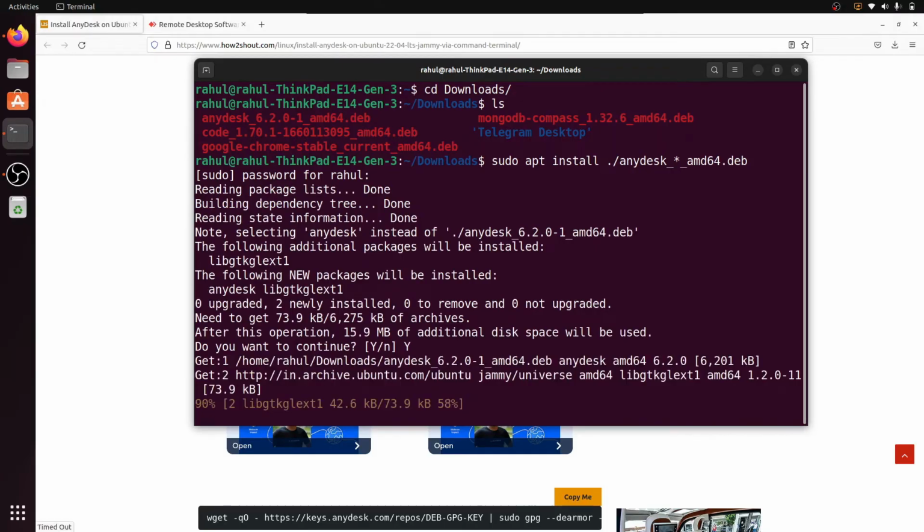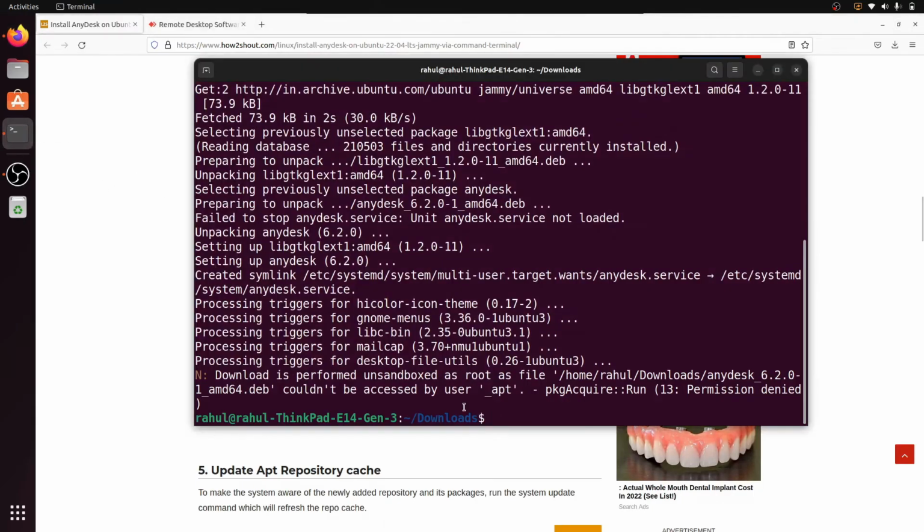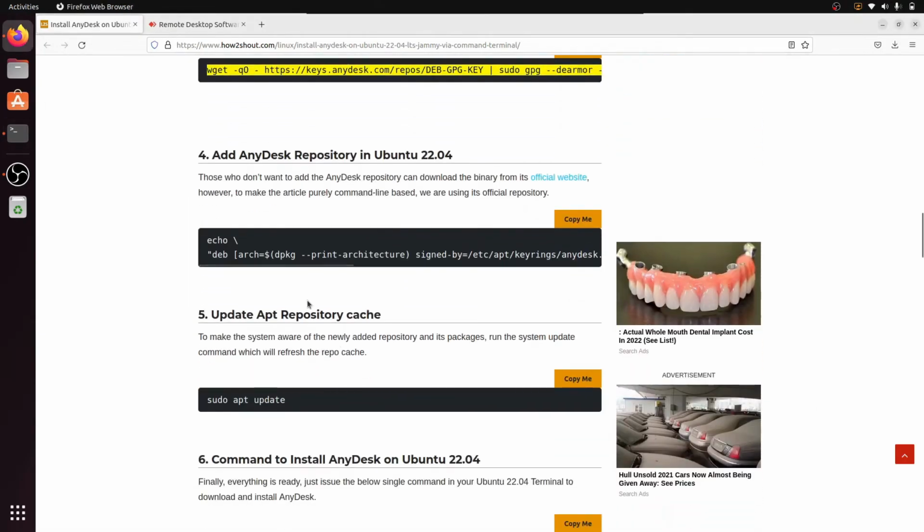Next, you need to add the GPG key for the AnyDesk repository. Copy the command provided in the description and paste it into the terminal. Press Enter to execute it.